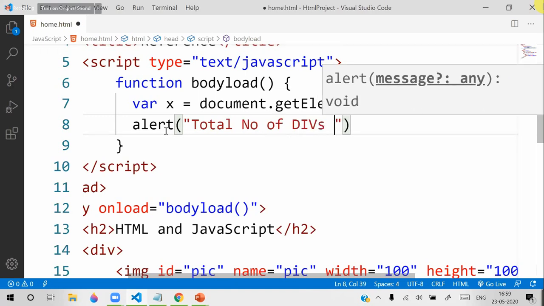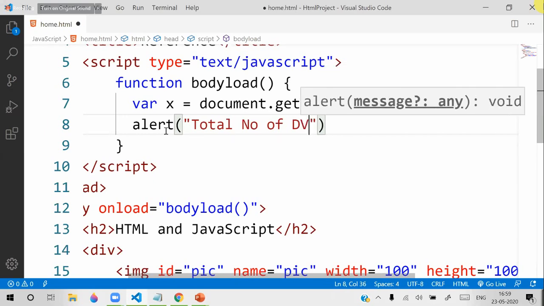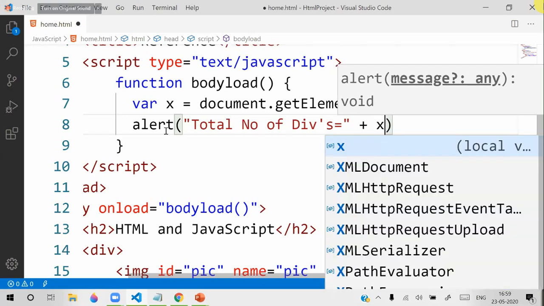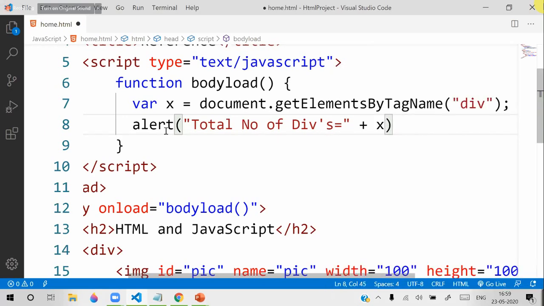So how many divs are used? Total number of divs. I want to keep the count. That is, x is an array. Dot length will return how many are there. That means length will return the count of divs present inside that particular collection.